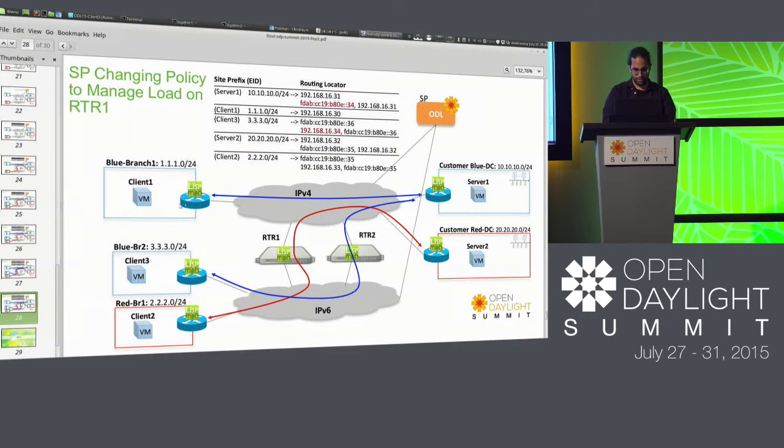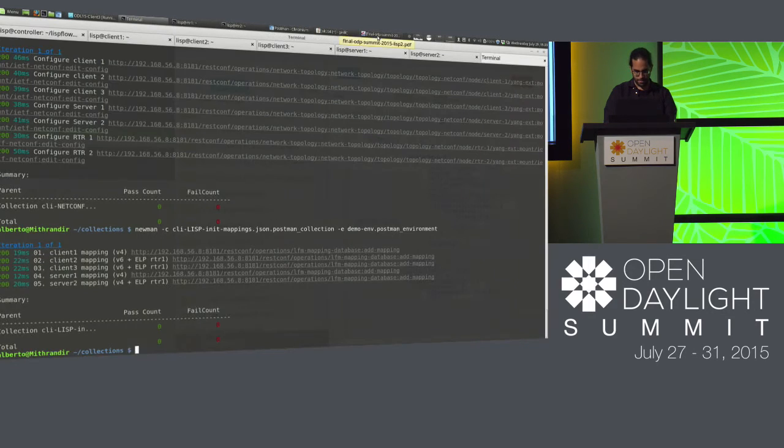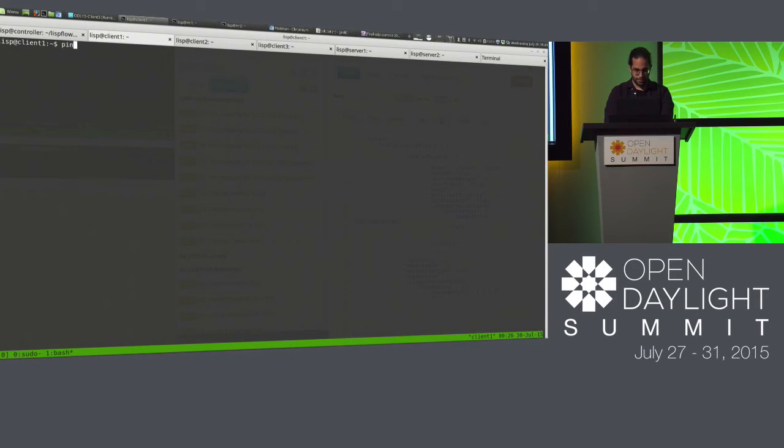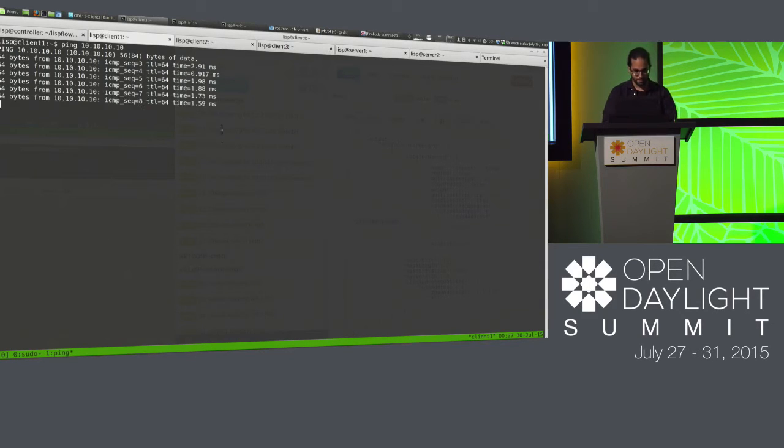So what I'm going to do first, I'm going to ping from client 1 to server 1 through just IPv4. I'm going to ping from client 2 to server 2 using the RTR. So let's ping server 1 from client 1, which is going through IPv4 only. It's going to take a bit because it needs to populate the map cache. You see, we have a bit of loss, but once it's running, it keeps running.